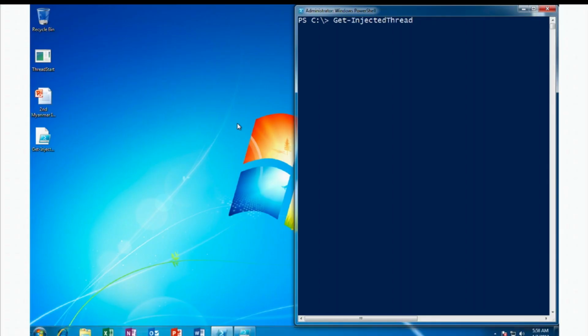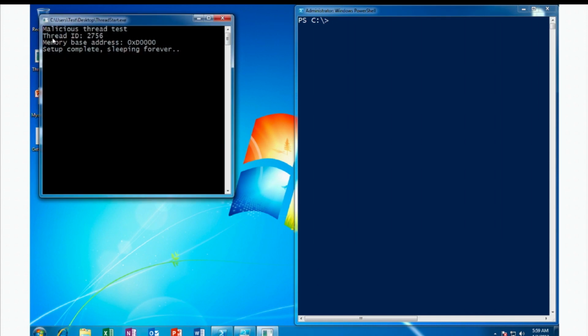All right, so here's the first demo that we're going to do. This is a really simplistic demo. Joe wrote a program called thread start, which is going to literally start an application and inject a thread that's not backed by a file on disk. Then we'll just show generically detecting that. So, all right, just running Get-InjectedThread once, showing that nothing came back. This is a clean system for now. Now we're going to go over and double-click on this. We see that we've started threadstart.exe. It's a malicious thread test. The thread ID is 2756.